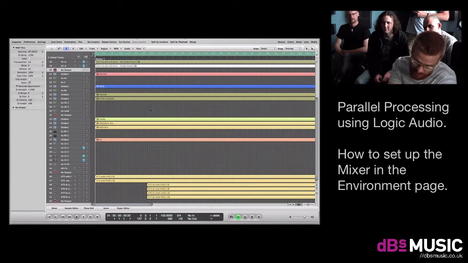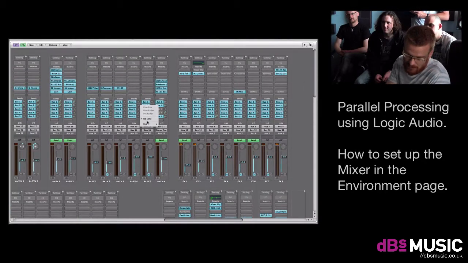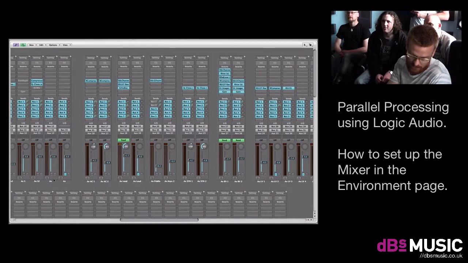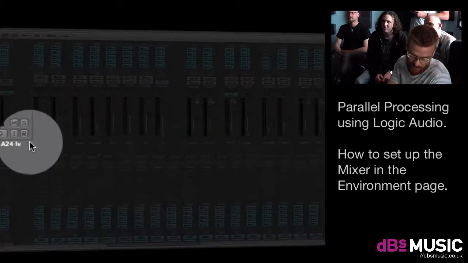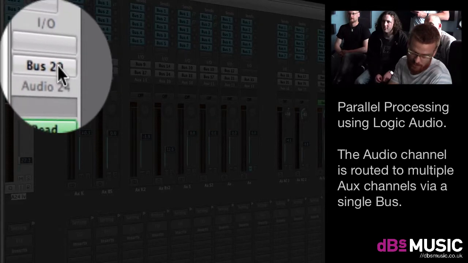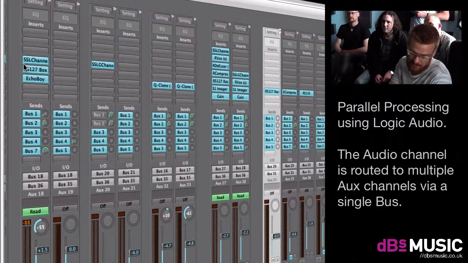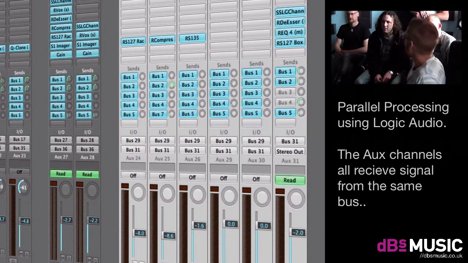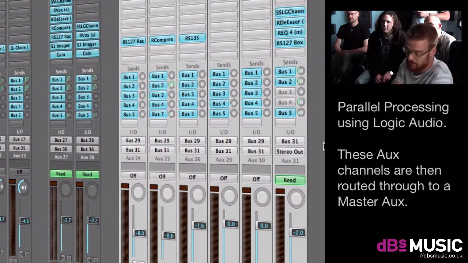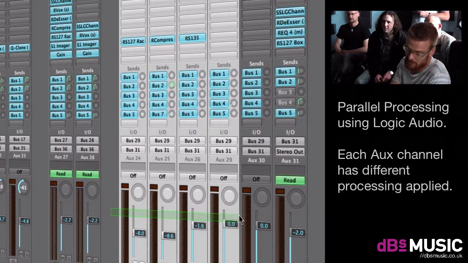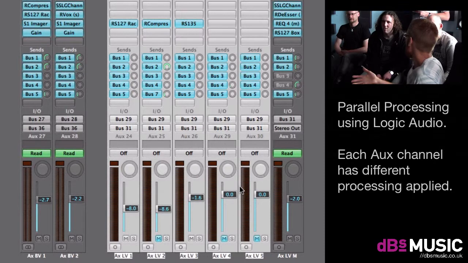If you've got things running next to each other, you might have, for example, a vocal. And what I've done here in this session is I've got the vocal routed from the channel over here. So that's routed to what I've created, bus 29, and I've got several auxes that are all receiving off bus 29, and they're routing through to bus 31. So what I can do is I can create 5 different processings of that vocal.